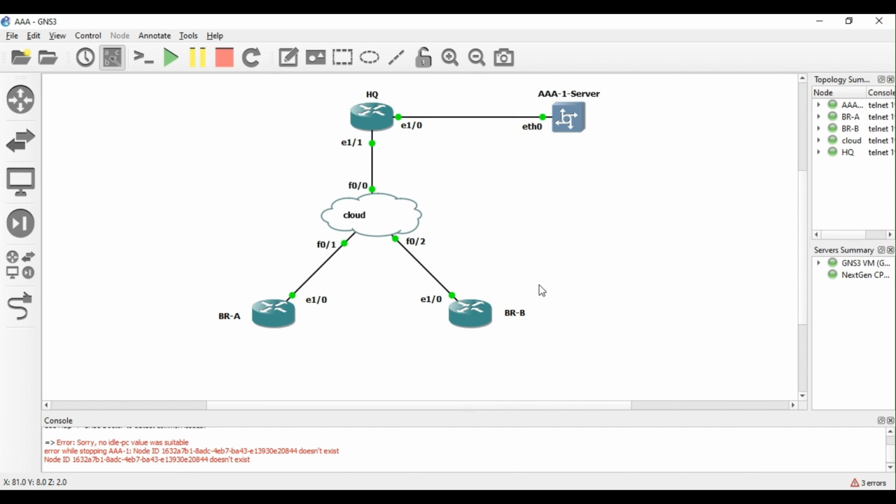So there are basically two popular options for AAA. One is RADIUS and the other is TACACS. RADIUS stands for Remote Authentication Dial-In User Service, and TACACS for Terminal Access Controller Access Control System. RADIUS is an open standard. What that means is that it can be used across different vendors, maybe MikroTik, Cisco, Juniper, or any other devices, while TACACS is Cisco proprietary for now.